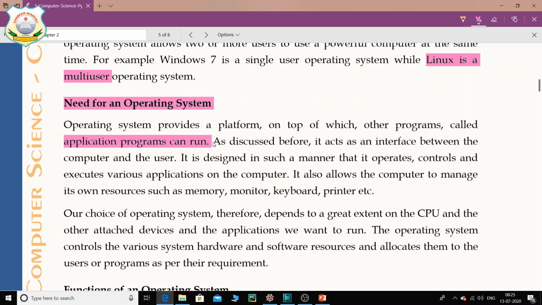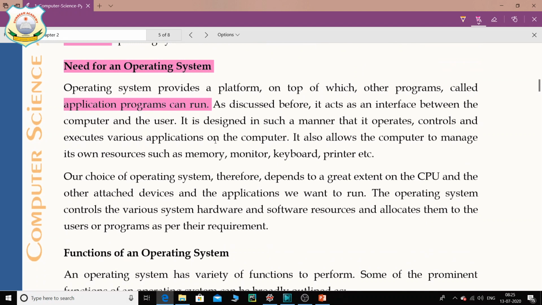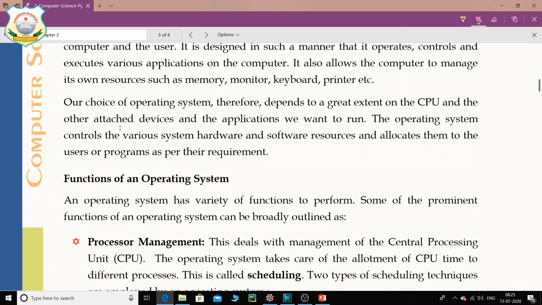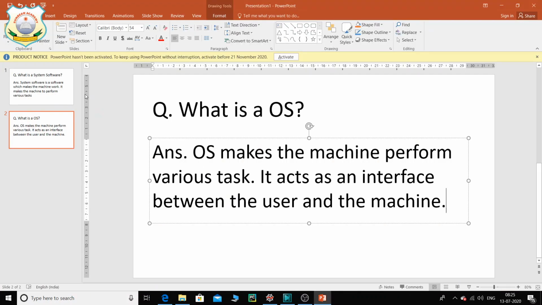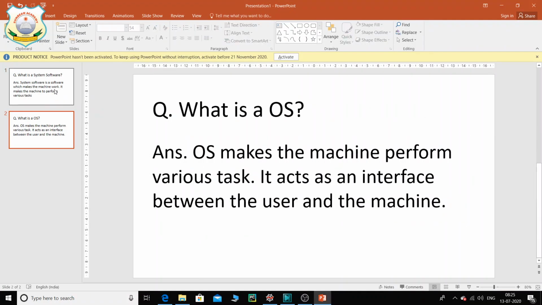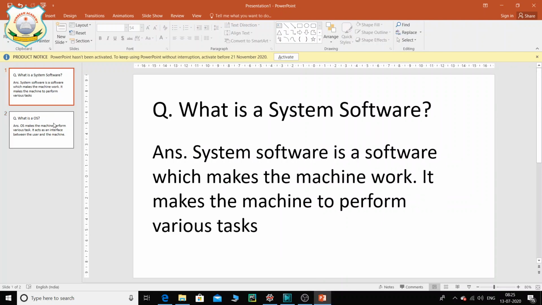As discussed before, it acts as an interface. ये बहुत बार हो चुका है, right? It is an interface. मेरे और मेरे मशीन के बीच में OS is present, isn't it? It is designed in such a manner that it operates, controls. अब ये बार बार वही चीज रिपीट हो रहा है, ठीक है. तो उसको वापस पढ़ने की हमें ज़रूरत नहीं है. ये जो मैंने बताया है, ये चीज़ें आप बस keep in your mind, these two definitions. So I just wrote this thing for you.